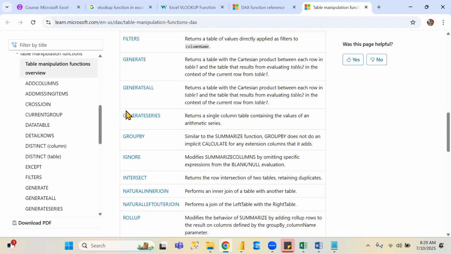Next one is generate series. What will the generate series function do? Generating sequential values is called generate series. Understand? Generate series means generating sequential values. Understand clearly or not?